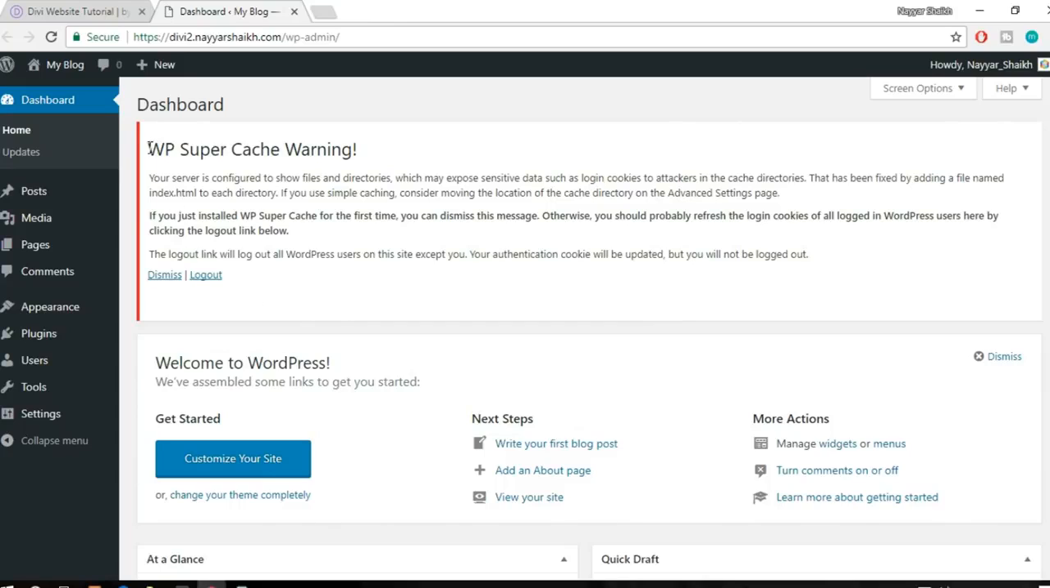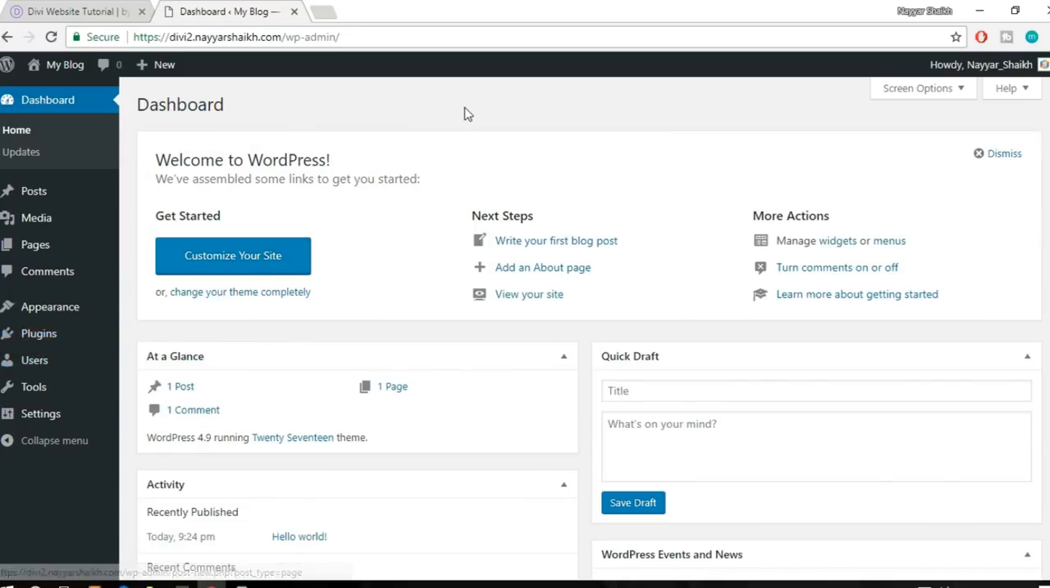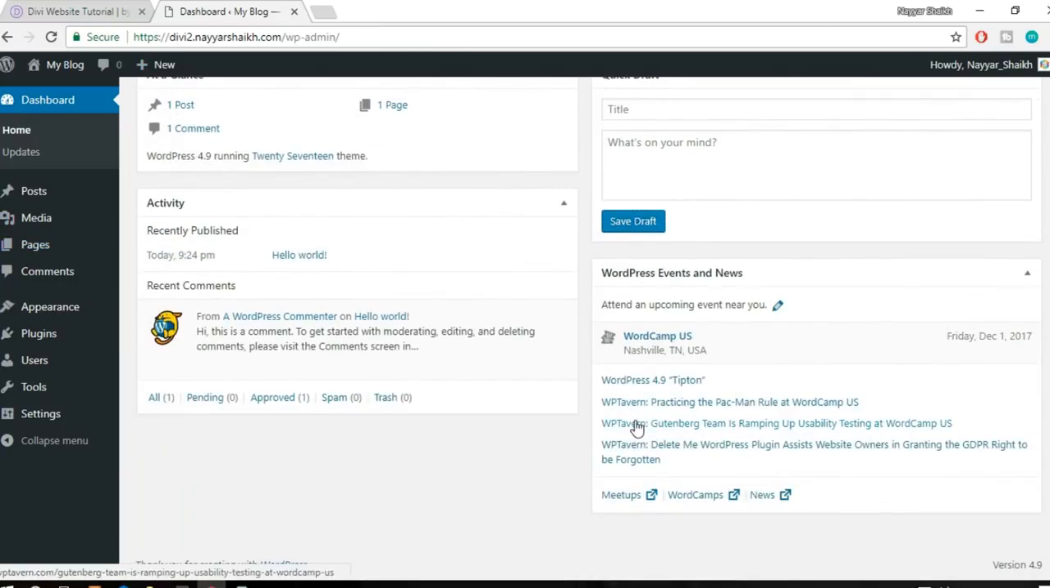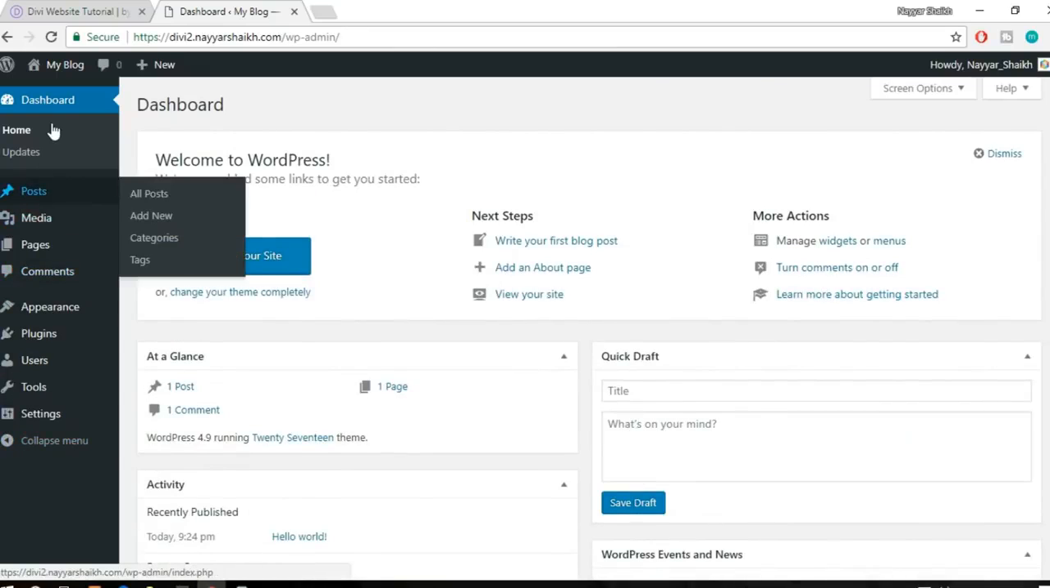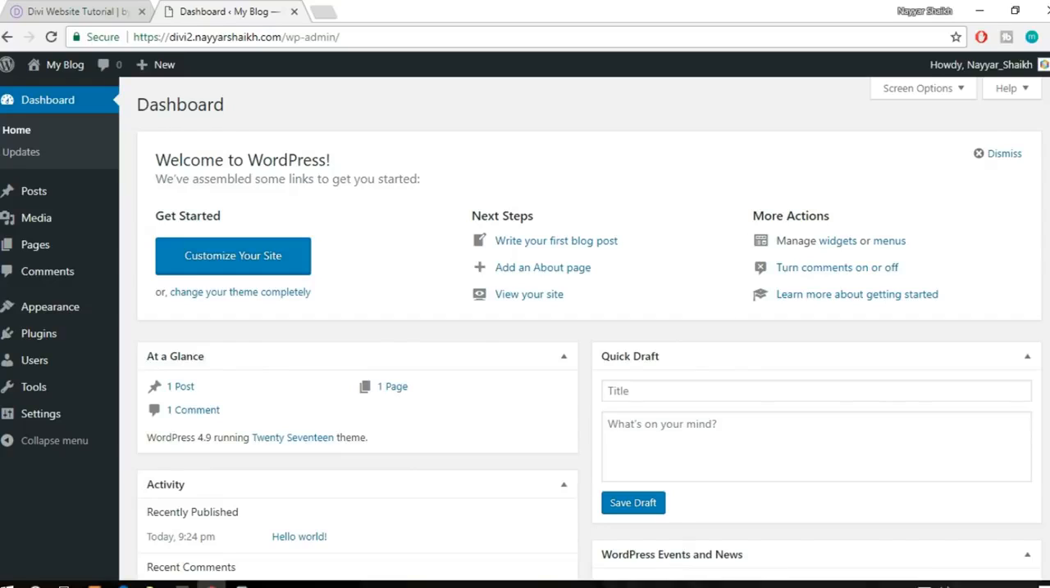Now we get this information. You might not get this information, WP Super Cache warning. Just click on log out from here. Now this is the dashboard. If you have not seen the WordPress dashboard, if you're seeing it for the first time, this is basically the cPanel, the back side of your website, wherein you can create pages, posts and everything.